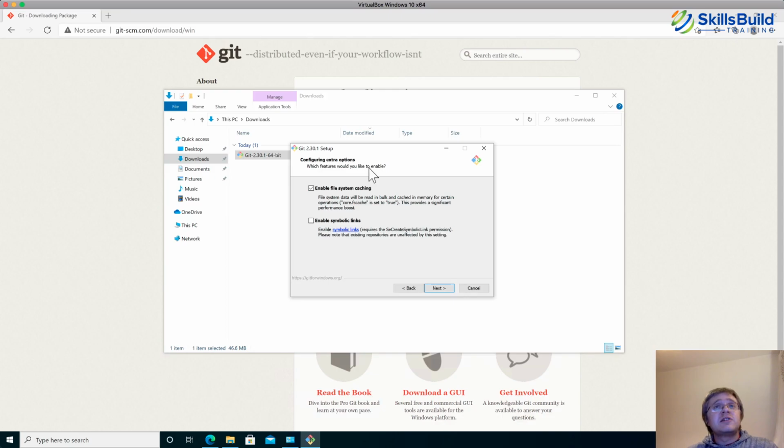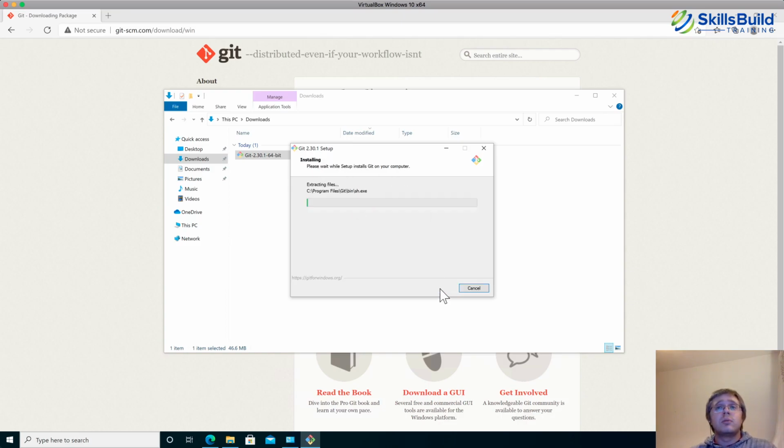Finally, we have some extra options. Depending on your preferences, you can keep them as they are or adjust. And finally, we have a page about experimental features. My recommendation is to avoid using experimental features, as they can introduce new bugs, and if you are unfamiliar with Git, you may not realize that the issues arising are not because you are doing something wrong, but because the technology can have some bugs in it. So let's keep it off and hit install.